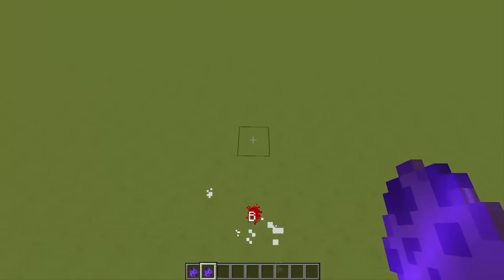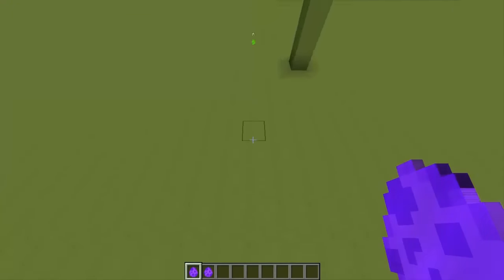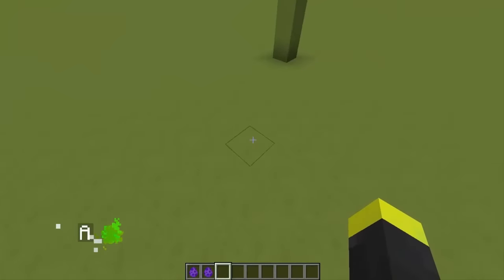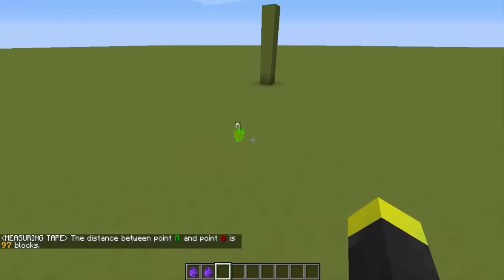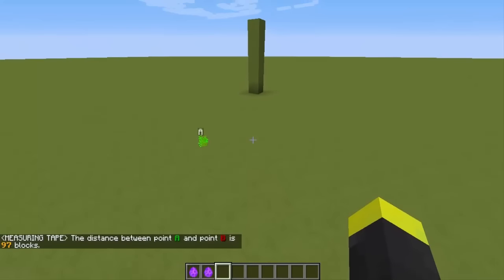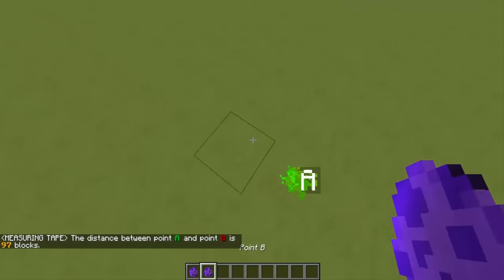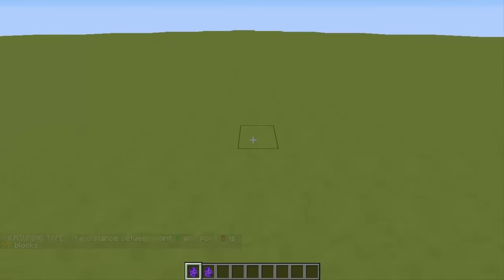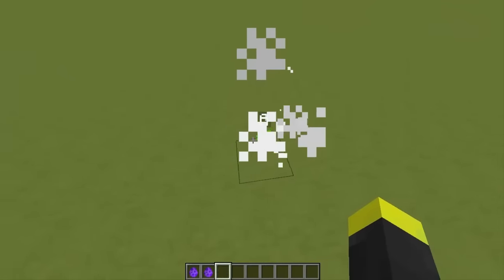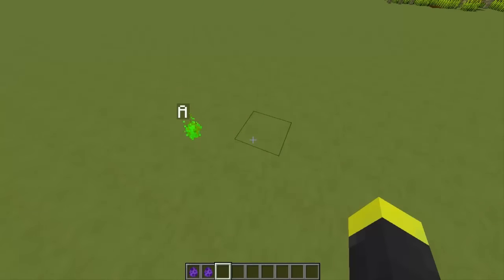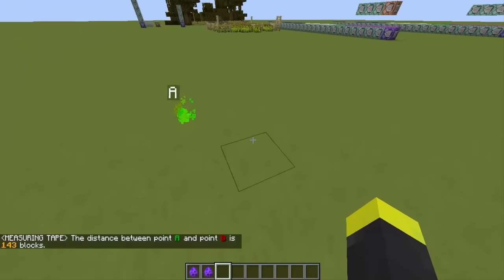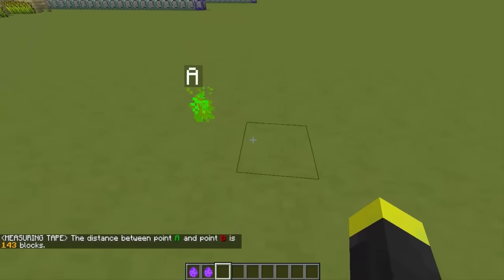So you can extend that limit, and I'll show you later how. For example, if now I drop an item on point A, it will say, let's see, 97 blocks. It's a number below 150, so it's completely okay. Now if I move point B even further, it's going to say, let's see, 143 blocks, which is right below the maximum amount.